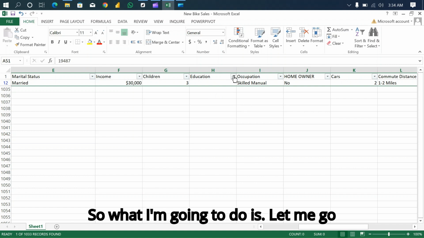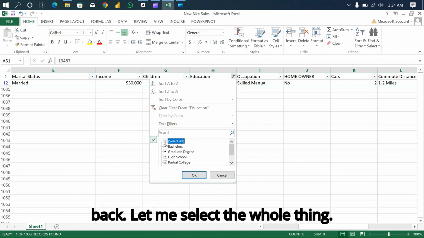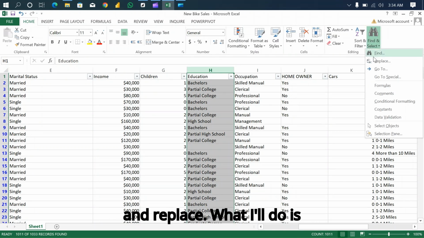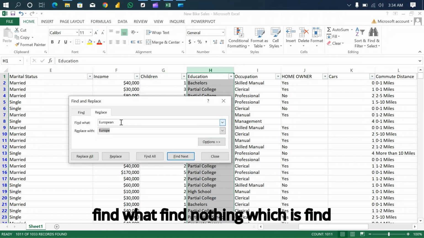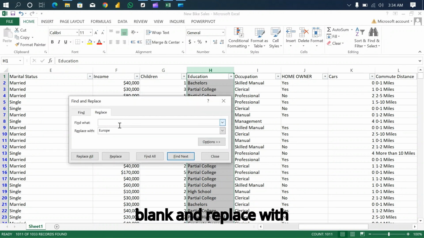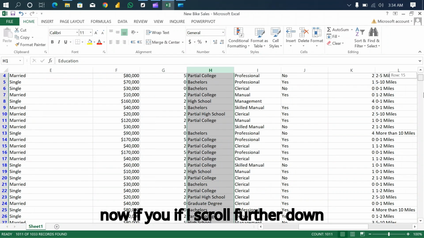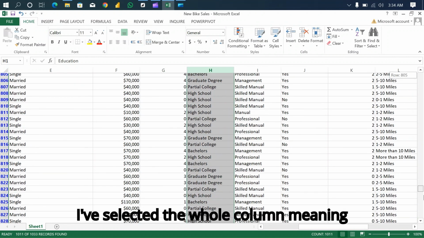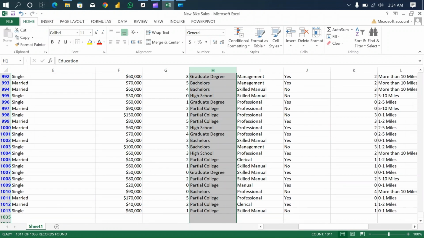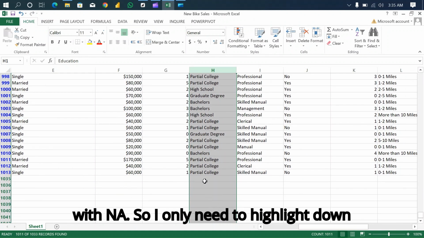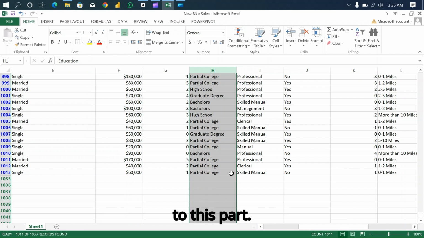So let me go back. Let me select the whole thing. I'll select that column and go to find and replace. Find nothing, which is find blank, and replace with NA. I need to be careful, because if I scroll further down, I've selected the whole column, meaning I'm selecting where I don't have data also. Can you see? That means all this will be filled with NA. So I only need to highlight down to this part.